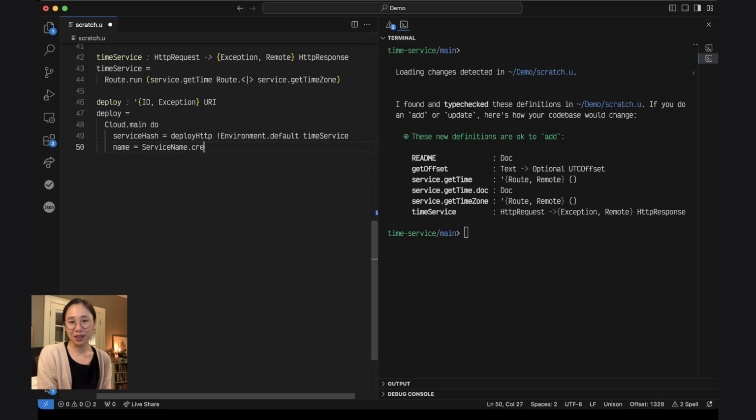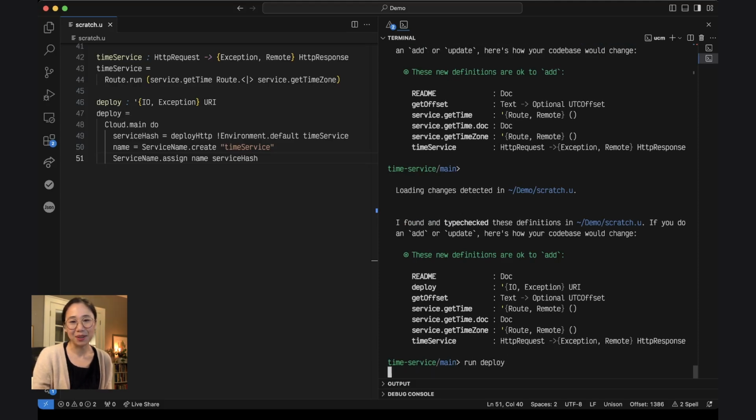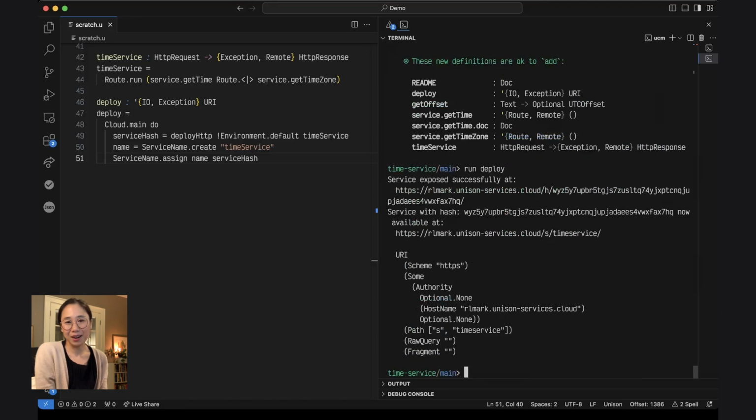We give our service hash a nice human-readable name in the subsequent lines. When we save the file and enter run deploy in the UCM, we're sending our time service to the cloud, which publishes it for the world to see. Let's see what calling it looks like. The UCM has printed out the URL of the service for us in the console.